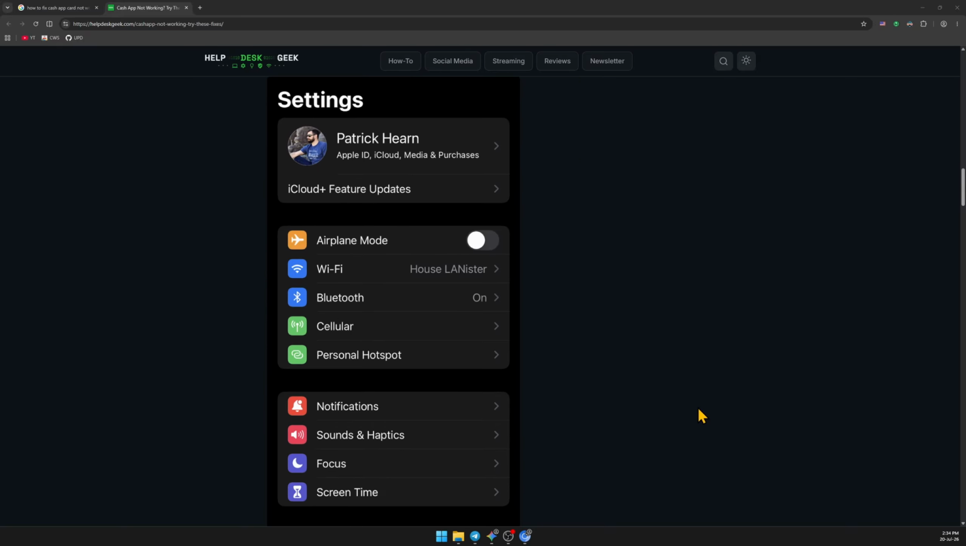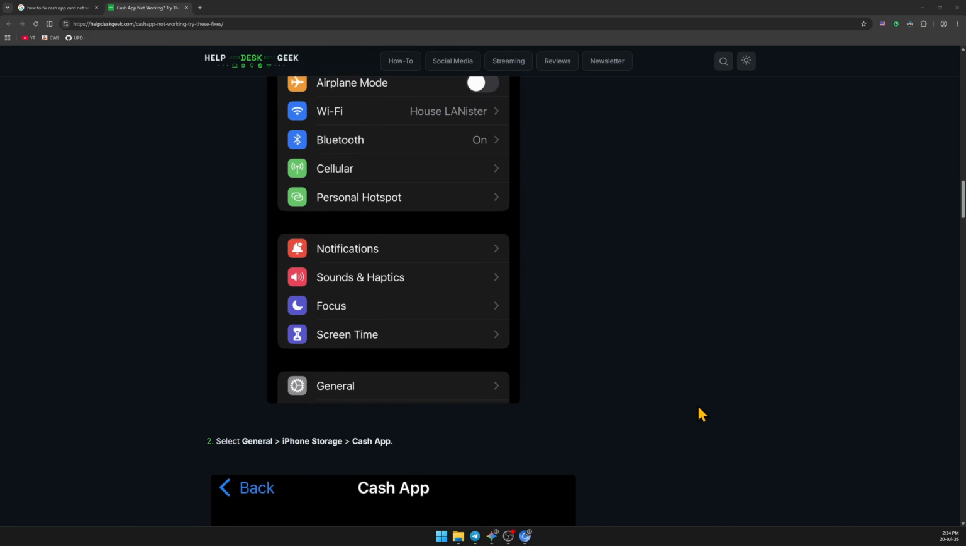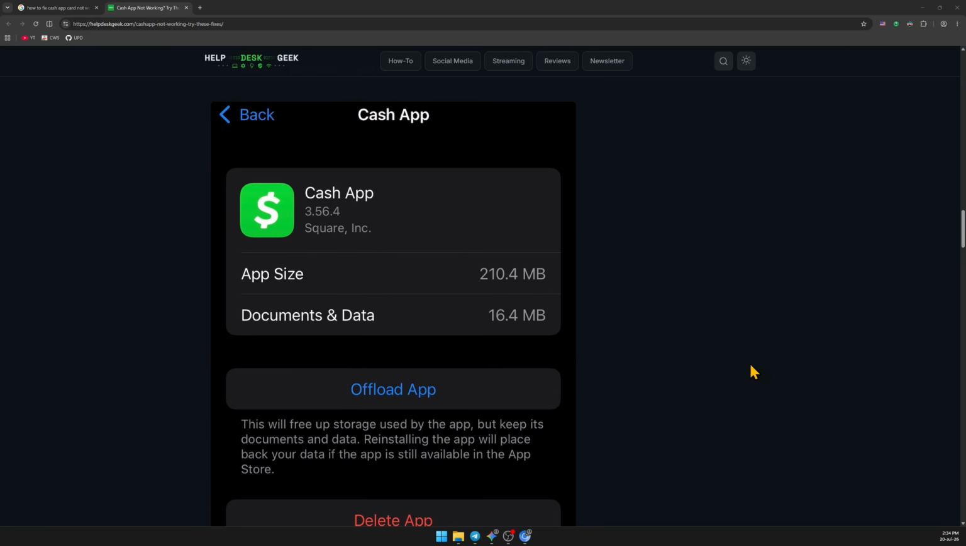Head back to the main home screen, tap on the clock icon, and then go to Activity. Find the specific transaction that just failed and tap on it. Cash App is really good about telling you exactly why a payment dropped. If it was blocked for security, you will see something like "Do you recognize this transaction?" and just tap yes to confirm.